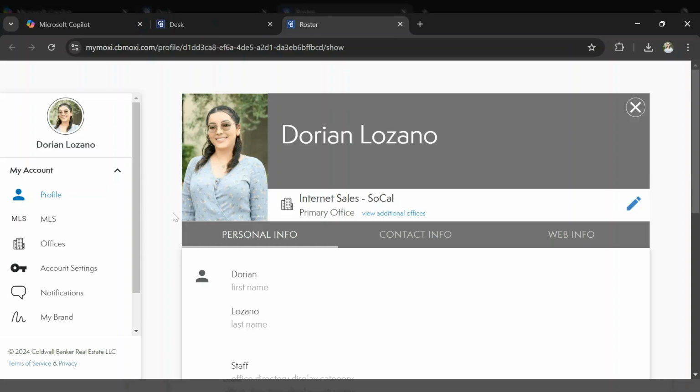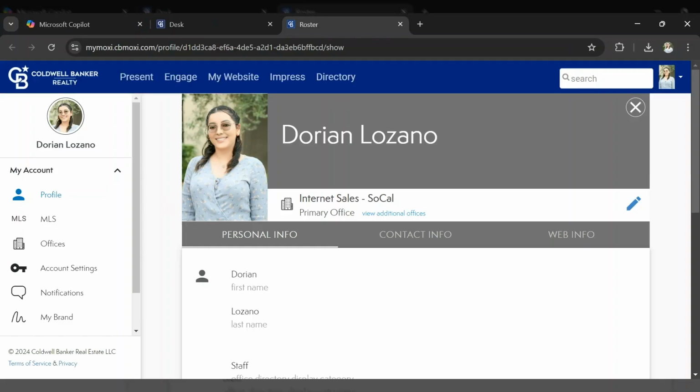When we click into here, we are now in what is called the Moxy Works roster page. This roster page contains all 4 of our Moxy tools. For today's session, I will be clicking on my website. This is where the Moxy website is hosted.